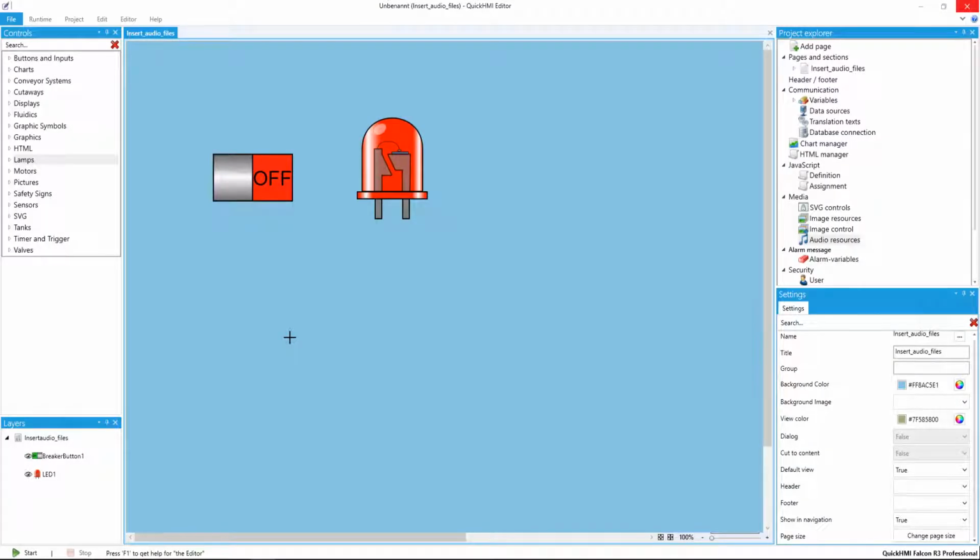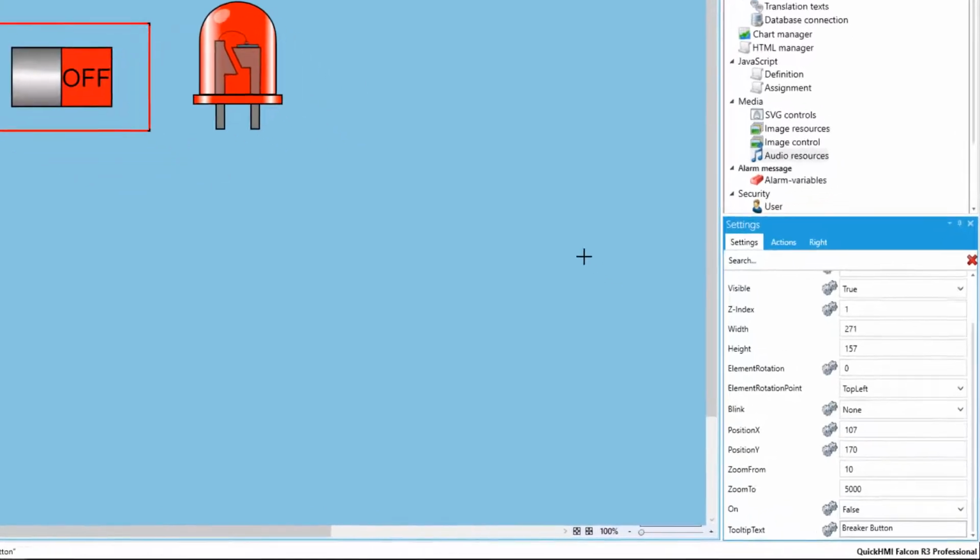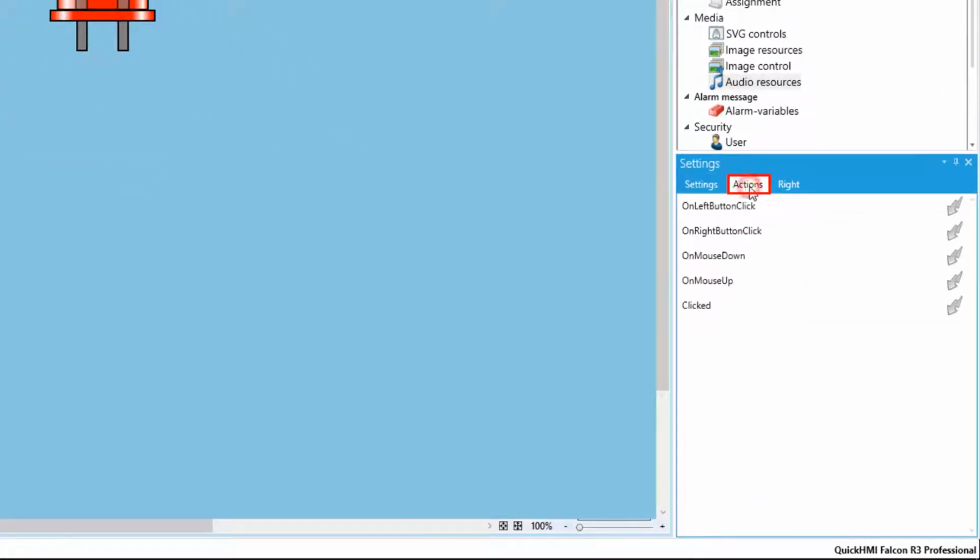Created audio resources can now be used in conjunction with control elements. For example, a sound will play when a button is activated. To do this, select the control element, in this case the button, and create a new click event under Actions in the element settings.